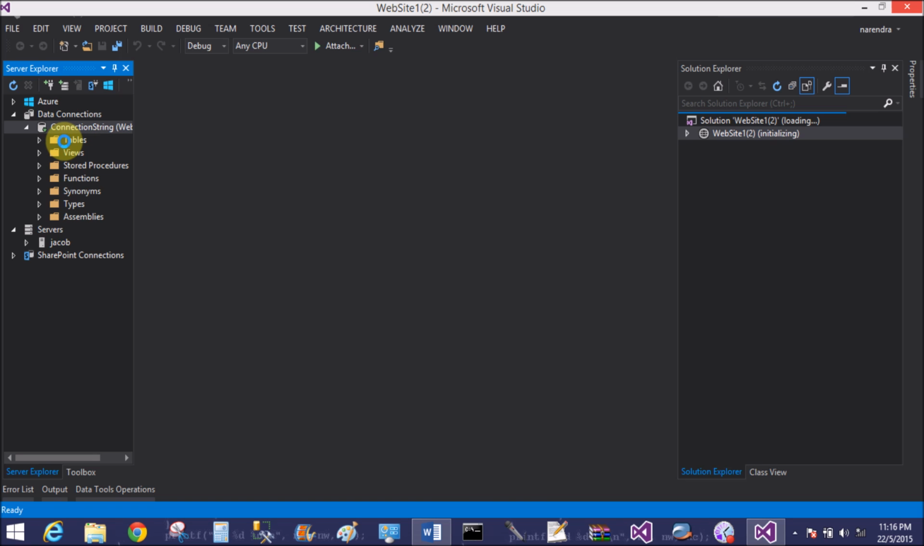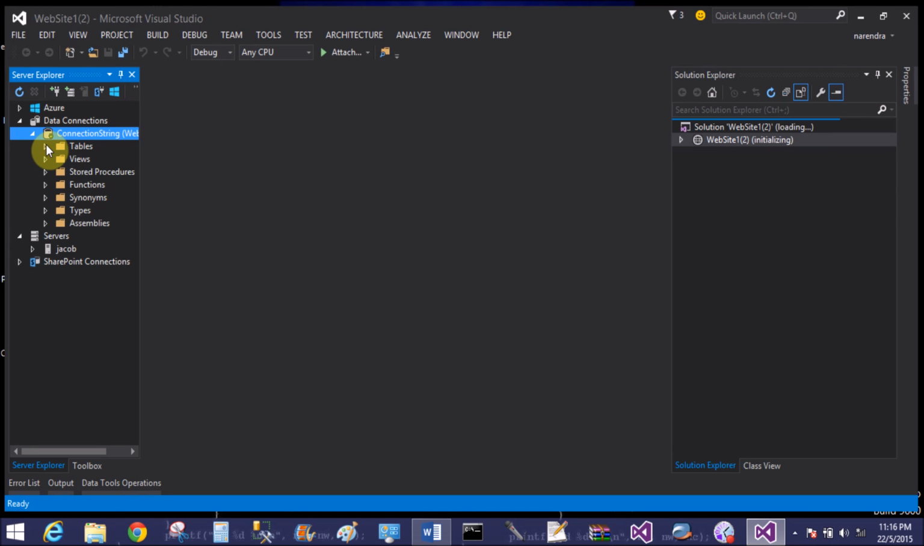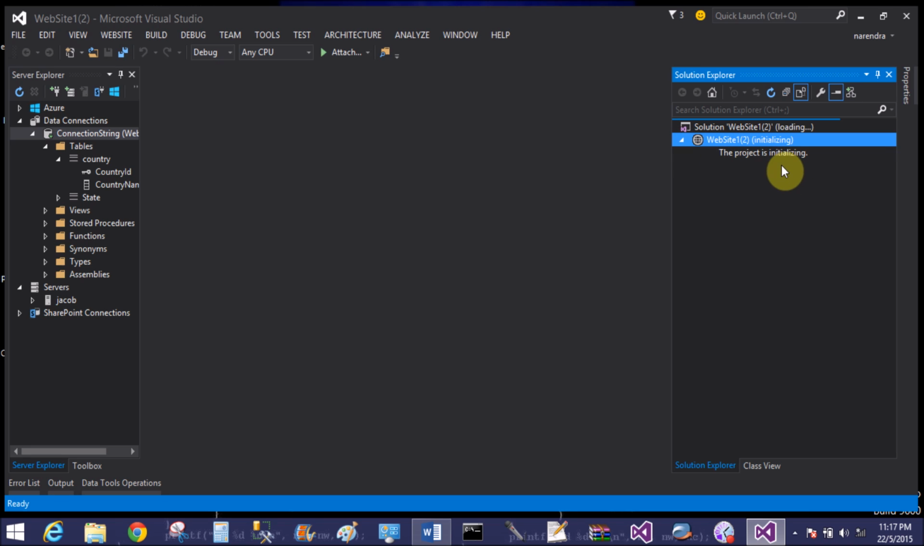So I have tables in Server Explorer. You can see I have two tables, the country and the states. The country table has two columns. One column is the country ID and the second column is the country name. Now I want to bind the country table using a code behind file into an HTML table.